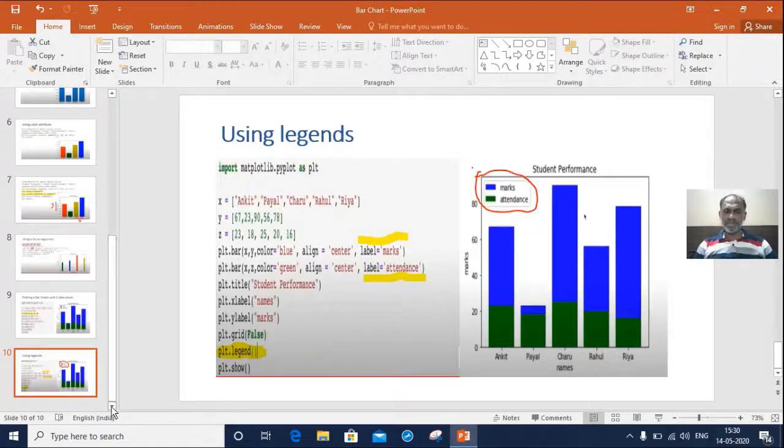Fine. So up till now I have covered all the mandatory things. In the next lesson, we'll be taking it further, how to create grouped bars and all.